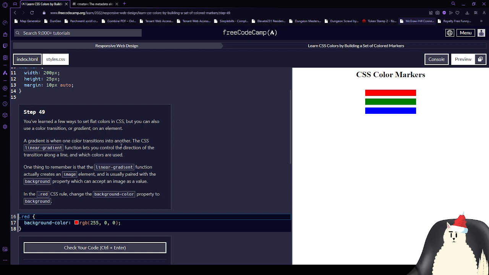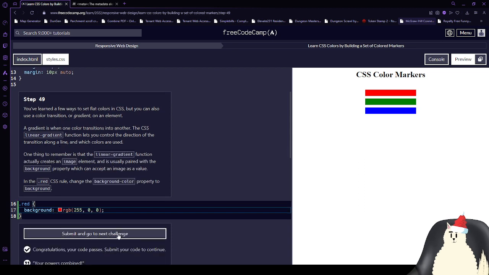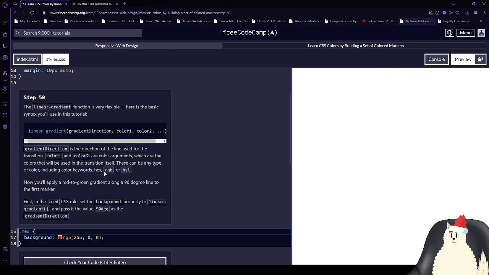Gradient. And background. Change the background color property to background. Basic syntax: linear gradient, linear direction, color 1, color 2.